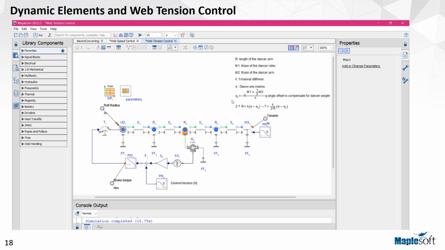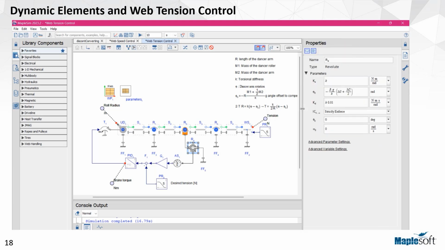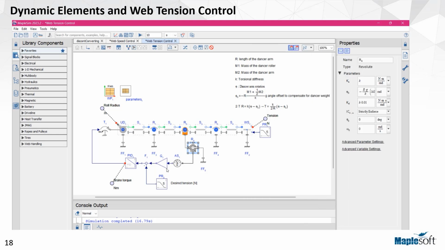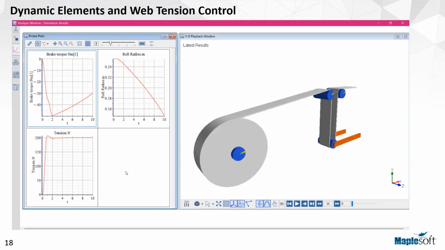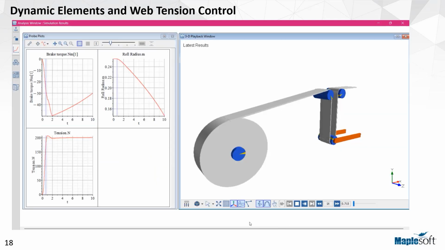So if we look at the revolute joint for this model, we can see that our parameters for the initial angle offset, as well as the damping and the spring constant, are input there. And then there is also a gain, and that is corresponding to the roller and the torsional stiffness of the revolute. And then this is the result that we have.